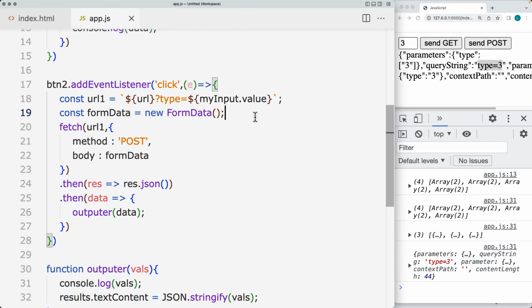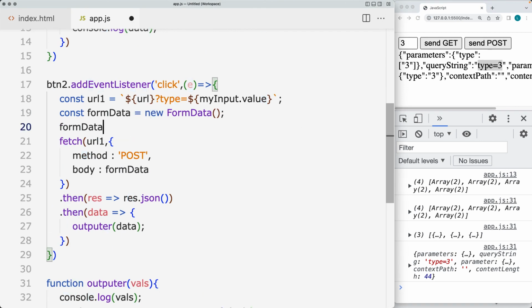Let's add to the form data. Select the form data. Let's add some more parameters to it. You can use the append method on the form data that's just been created. Let's give it a value there within the object. So a key, and then the value. So this is actually going to be the key. Let's call it key 1 and value 1.